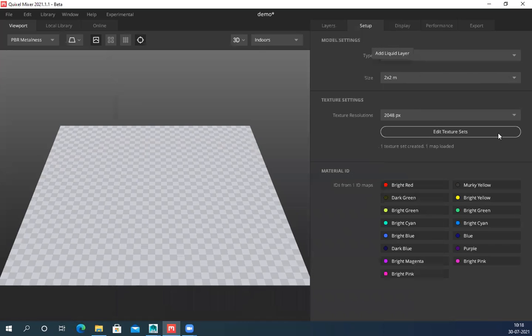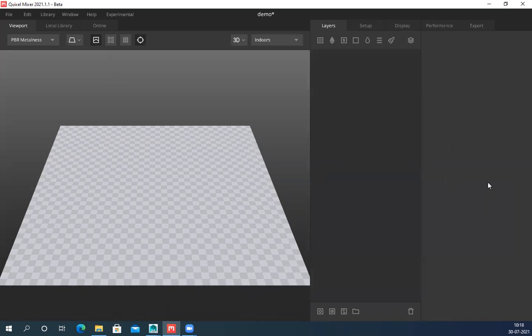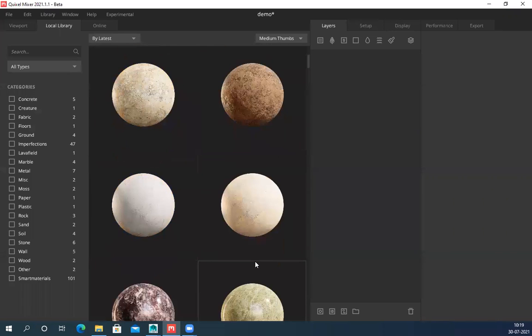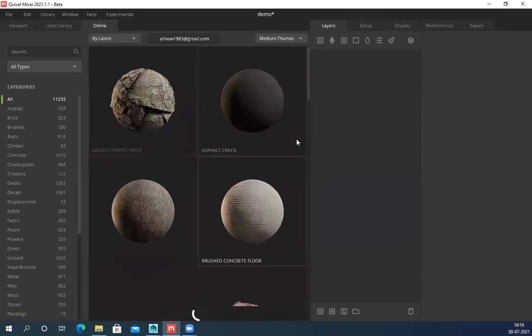Now you can see all these ID maps are visible here, but in this layer it's completely empty. So I need to add some texture here. I have downloaded a couple of textures already in Quixel Bridge. Quixel Bridge and Quixel Mixer are connected, so whatever you download in Bridge is accessible from here also. Or if you haven't downloaded anything, you can go to the online library directly from here and simply drag and drop. It will download and load it here.